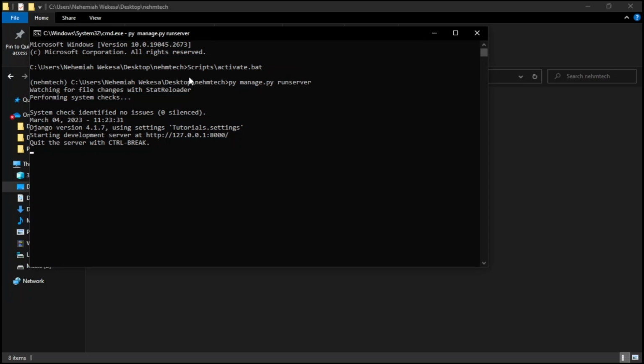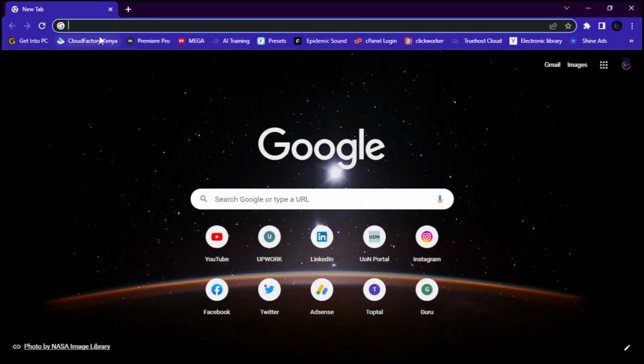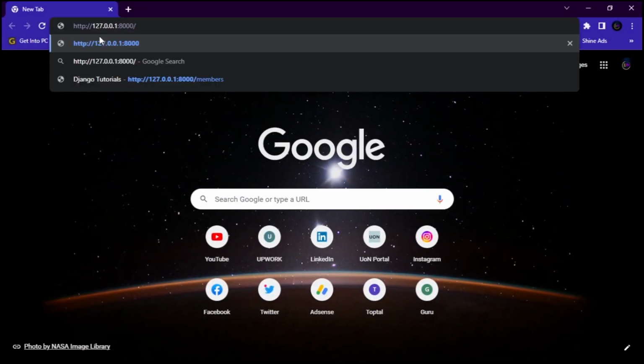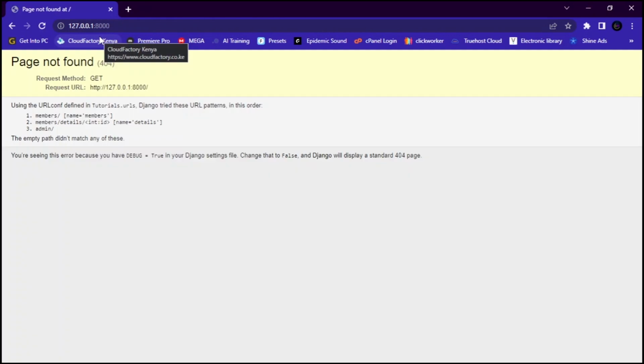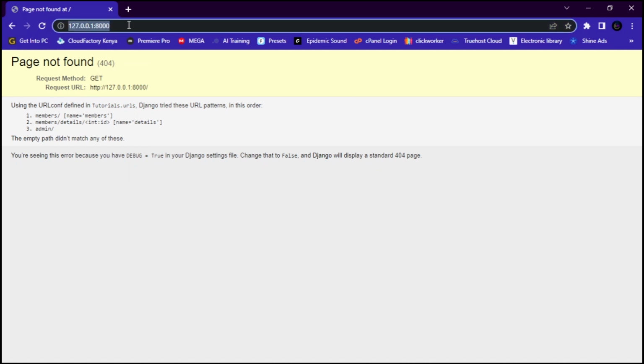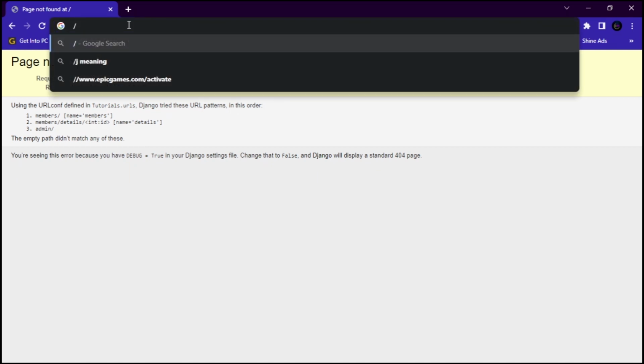So now guys, when you run the server, you'll get the URL here with the port number 8000. Or basically guys, you can decide to specify the port number here. Just at the end of runserver, you can add the port number that you want. But let's just use the default one, which is 8000. Then let me go to my browser and paste it there. Let's add in the slash.